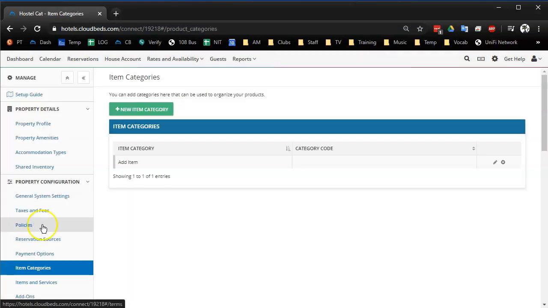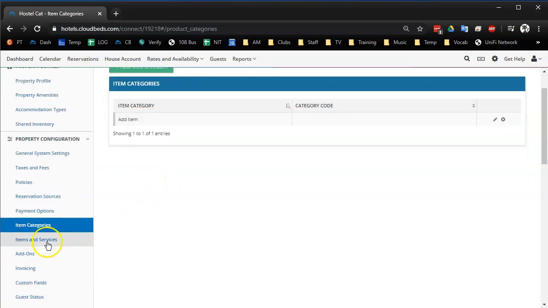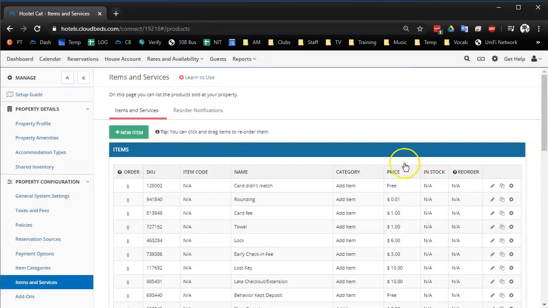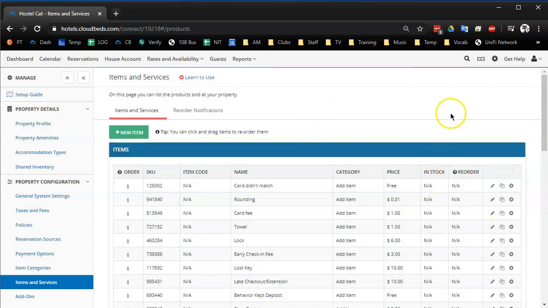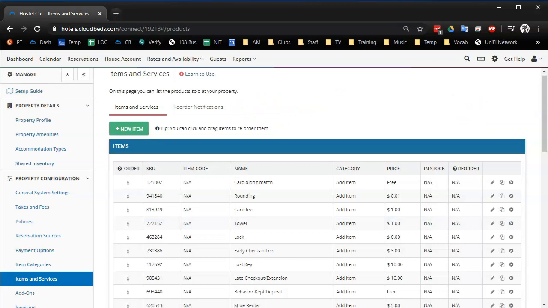So for item categories, you'll notice I've only added one item category, and it's called add item. And then all our services, let's just look inside. They all just have add item in this area right here. And that's how you can reduce the number of clicks to add items by about half when you're using Cloudbeds. So that was just a quick tip for you.